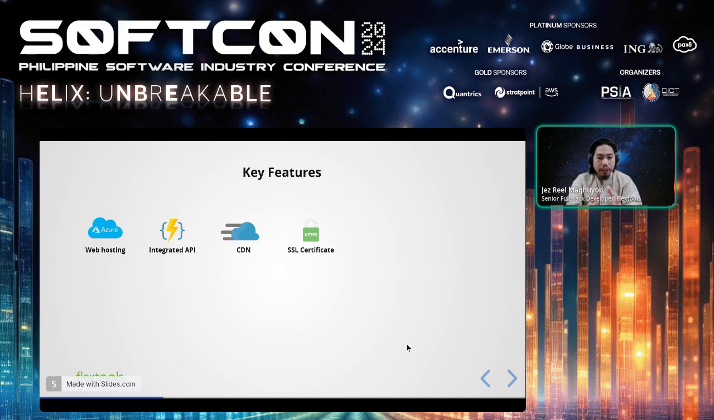And in Azure Static Web Apps, they are offering an SSL certificate for free, which means you don't have to pay extra for this. And at the same time, Azure manages the SSL certificate for you, so you don't have to worry about expiration of the certificate and renewal configuration.